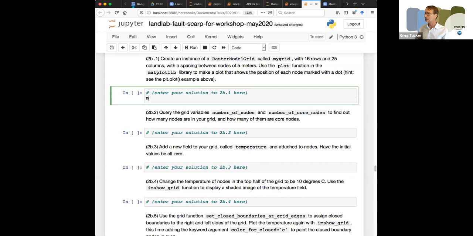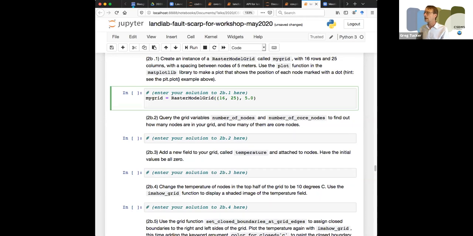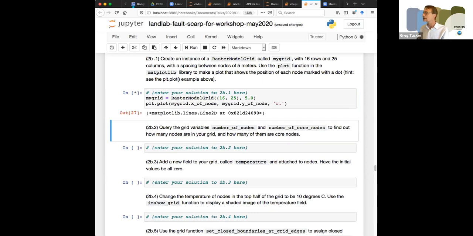All right, step one. A raster model grid called MyGrid with 16 rows, 25 columns, and spacing of 5 meters. And we will make a plot of the grid points. I'll follow the same pattern we used before. We'll take X of node, plot it against Y of node. And just for variation, let's do an interesting color. Cyan, something. Okay, how about just plain old red? Okay, there's our grid.